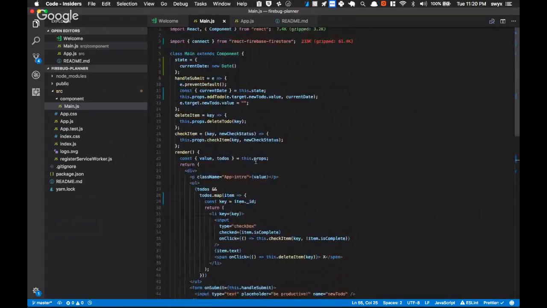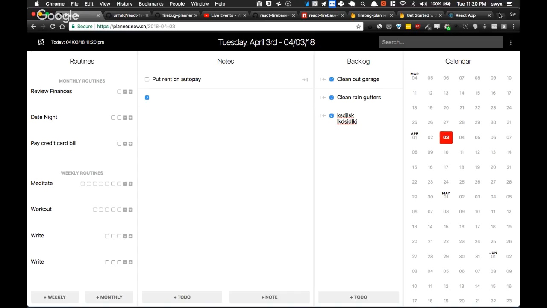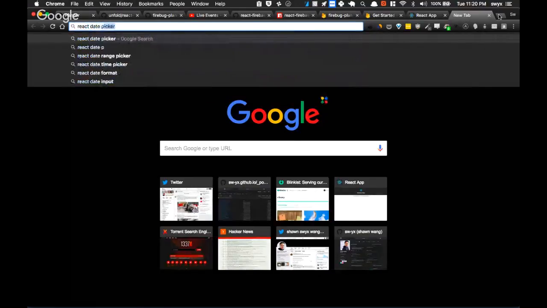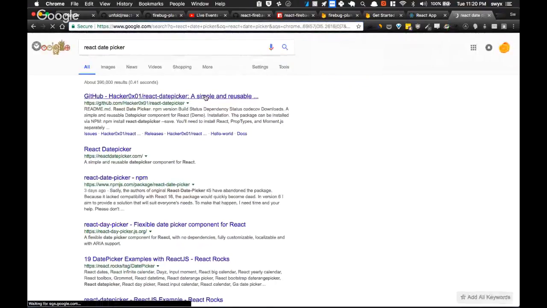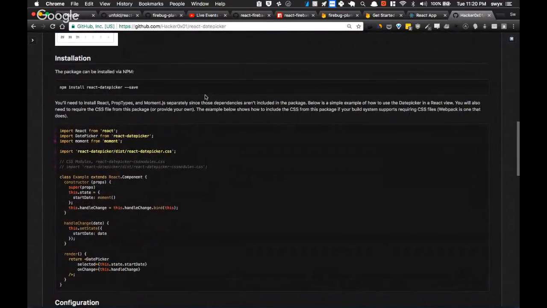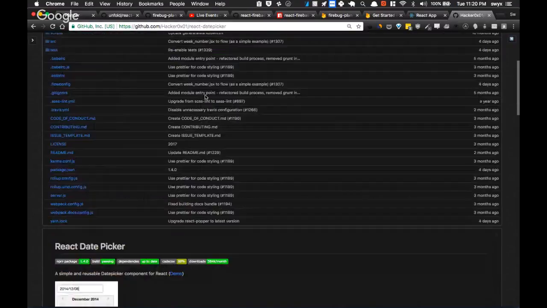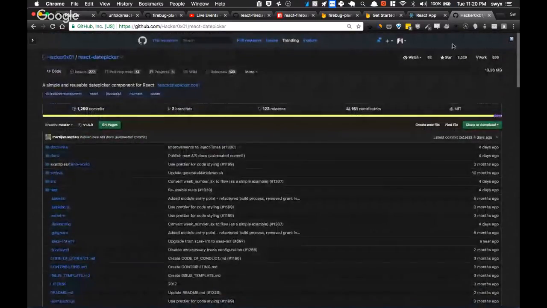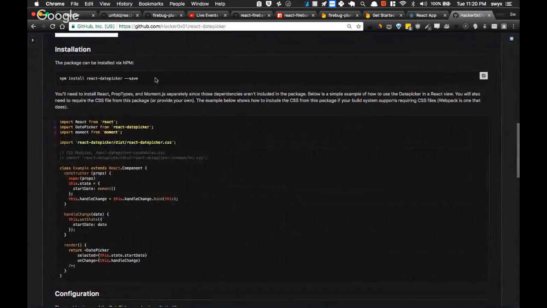I do probably need a date picker, which is a hard component to do. So what am I gonna do? Let's research date pickers, because I have no experience doing date pickers. React date picker. This is relatively well maintained. It's got a ton of stars. This is good. All right. I think we have our date picker.